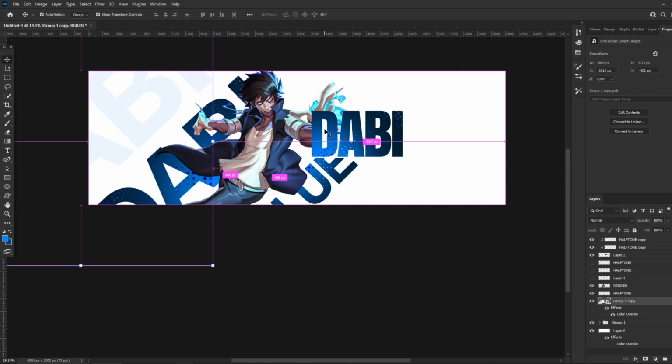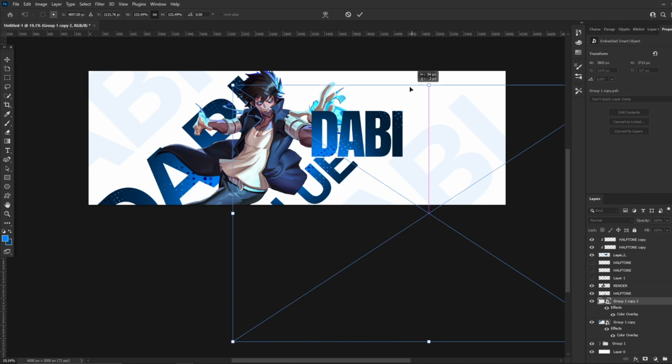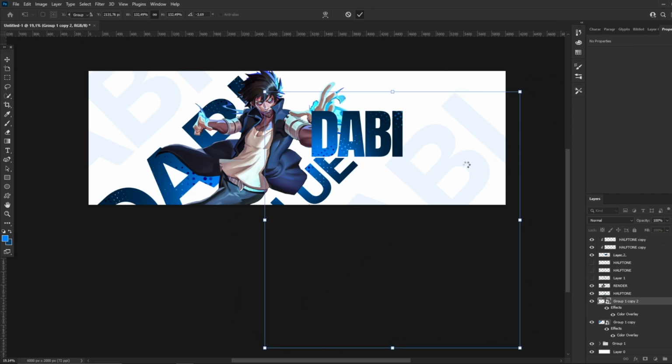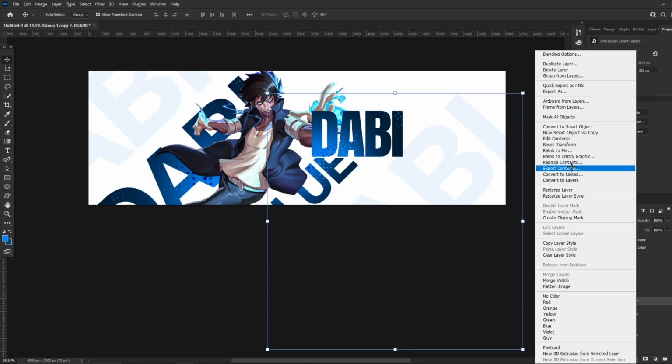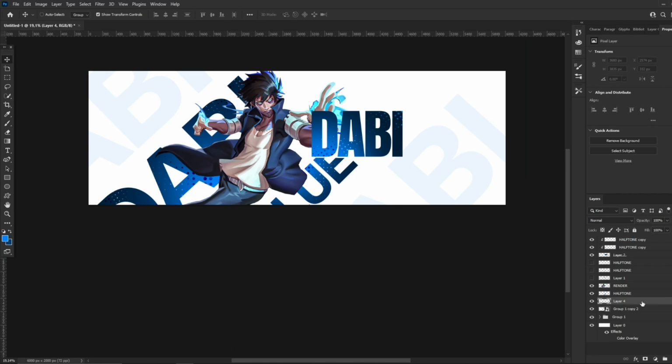So we can make it just like that, as you can see. It looks cool. We can copy it, so Ctrl and J. And we can put it here too. Alright, it's cool. We can rasterize it. We can actually convert them to smart object both. And what we can do now is we can create a layer and create clipping mask.